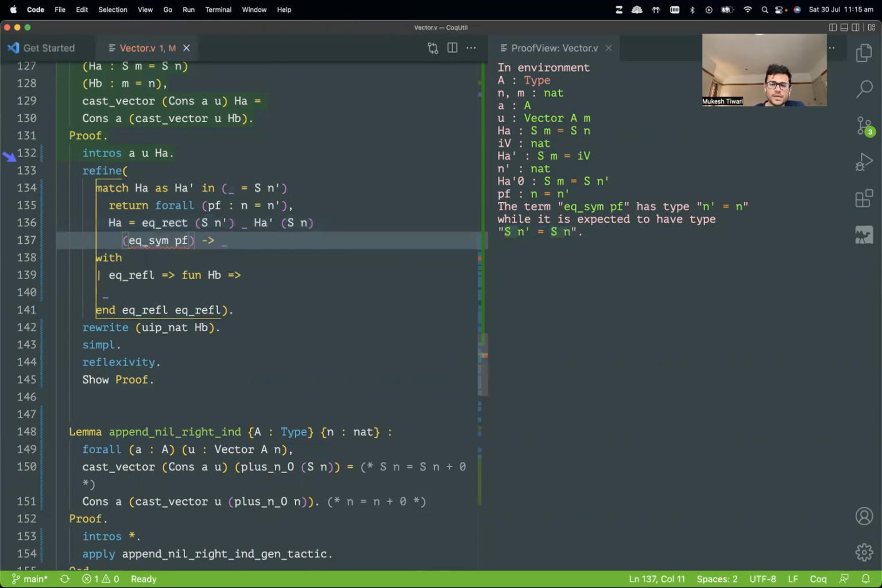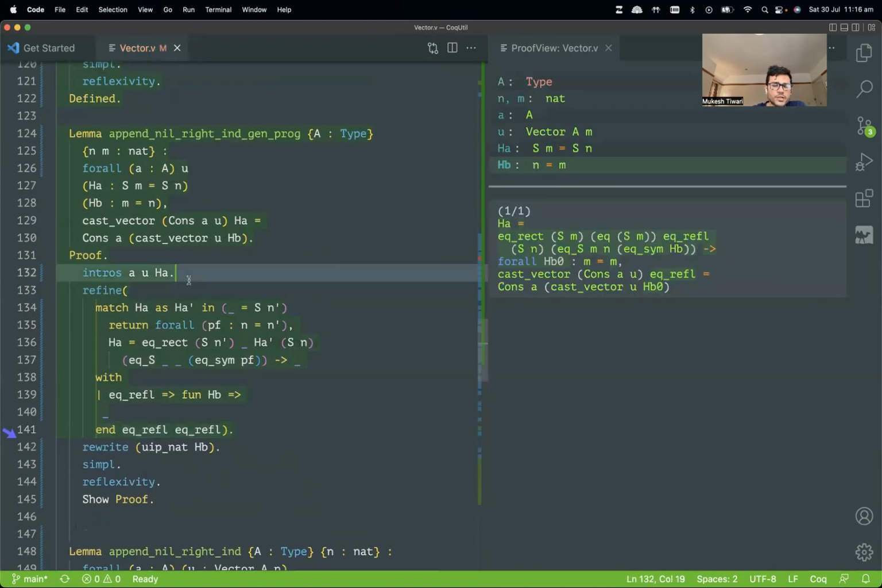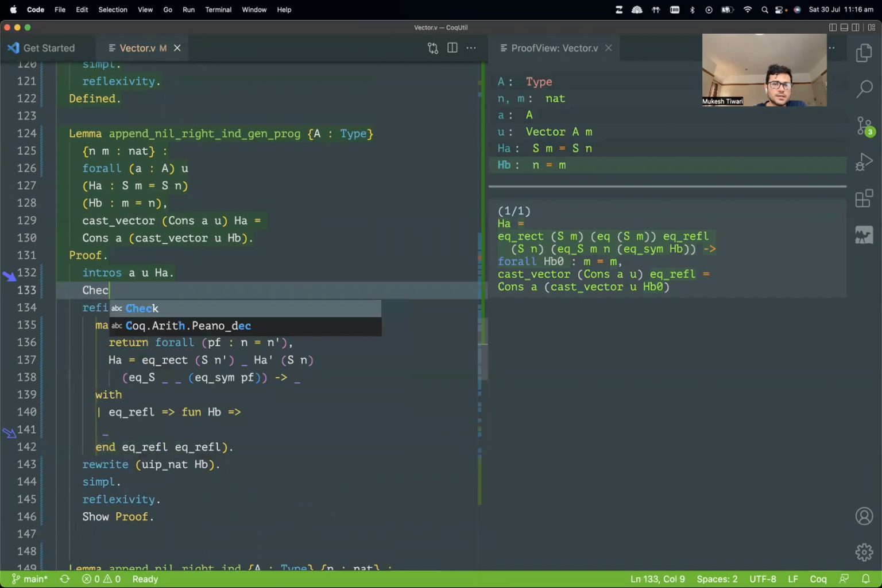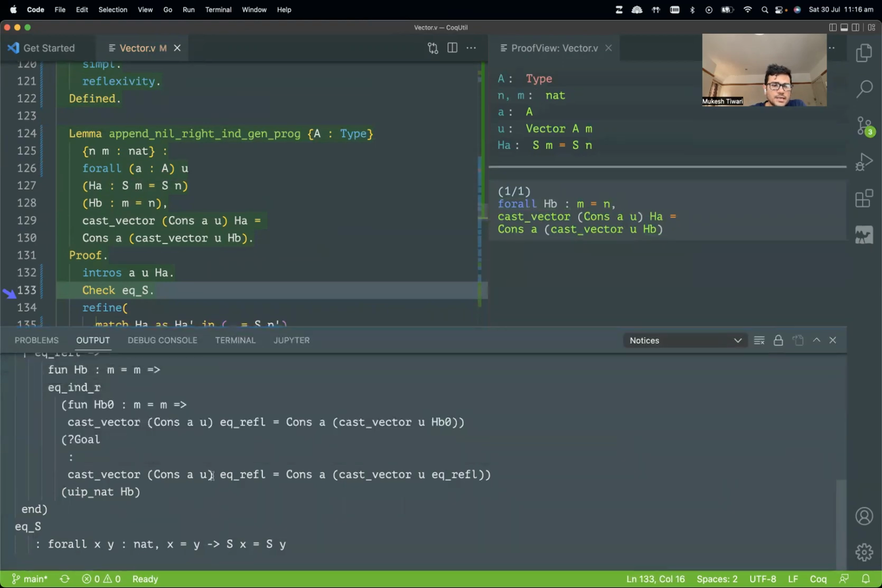So we have another thing called EQS. So let me show you what is EQS. Check EQS. So EQS is a function that takes two natural numbers and a proof that those two numbers are the same. And then it says that their successors are also the same.